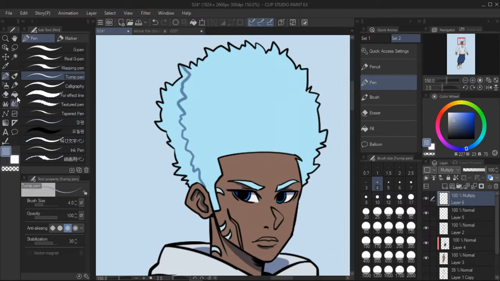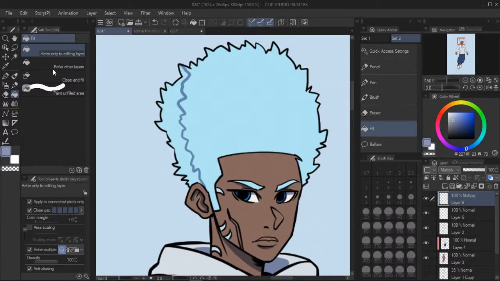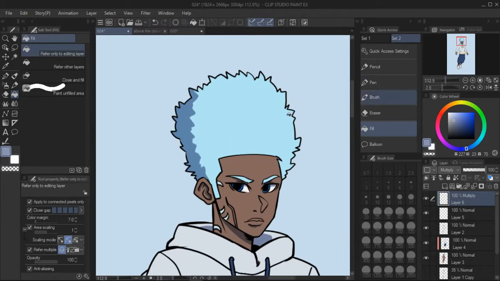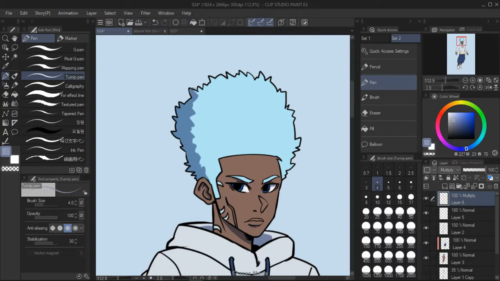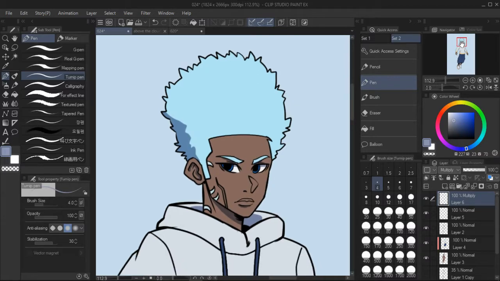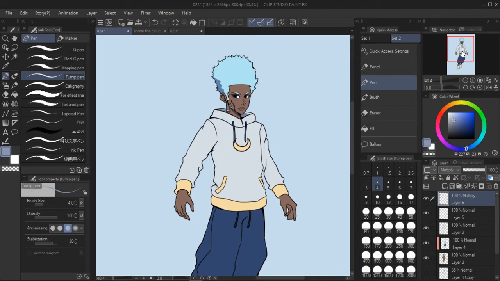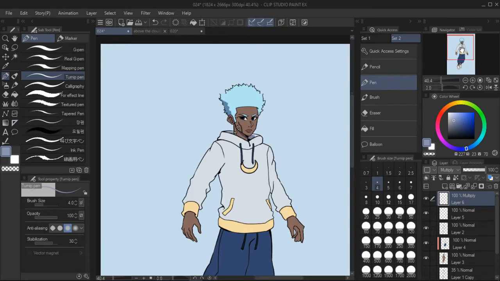And then what I can do is get the paint bucket tool and have refer multiple on, area scaling to 1, and just fill that in like that. There we go. Add some shadow behind the character's hair. I don't really like that shape anymore. Now I'm looking at it, I'm just gonna do something like this and make it less dramatic, like that. I like that. Cool. And basically that's what I'm gonna do to the whole figure all the way down, like that.